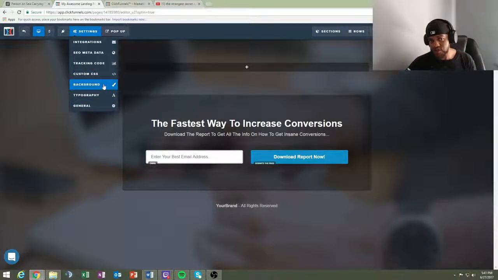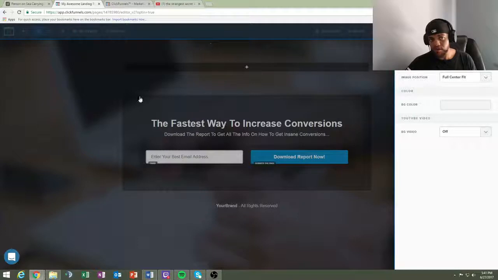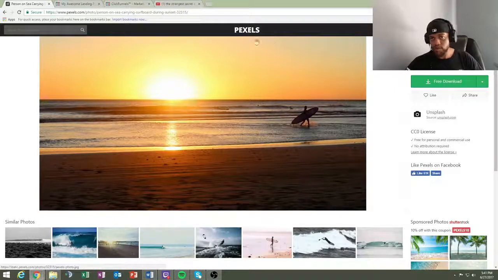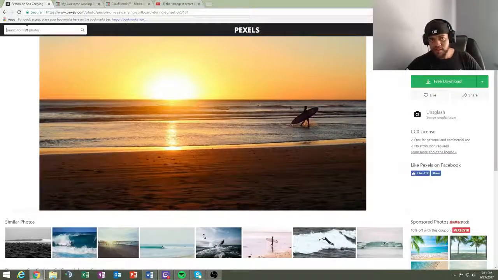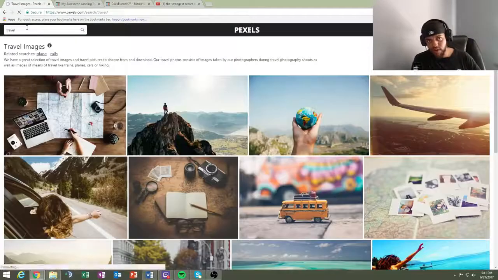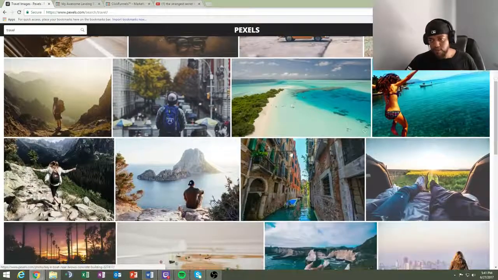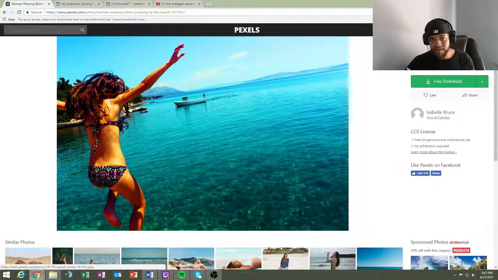So I'm going to choose a basic background, and if you want a high quality background, go to this site right here. It's called Pexels, and it's really good for backgrounds. You can just type in what kind of background you want. So you can put travel, and they have high quality images. I mean, look at that. That image looks perfect right there. That could work for a landing page.